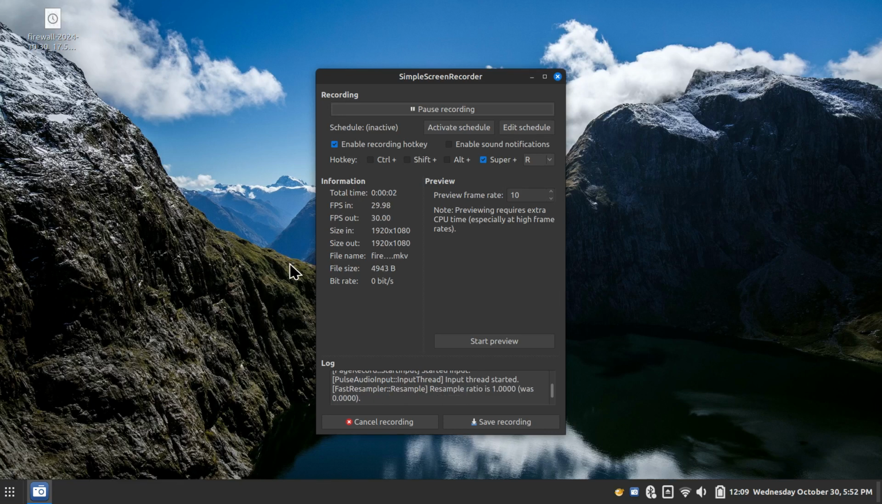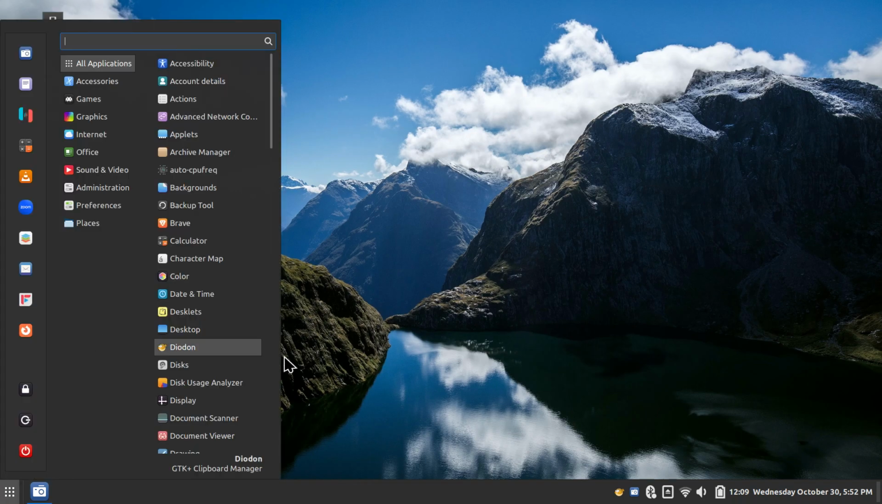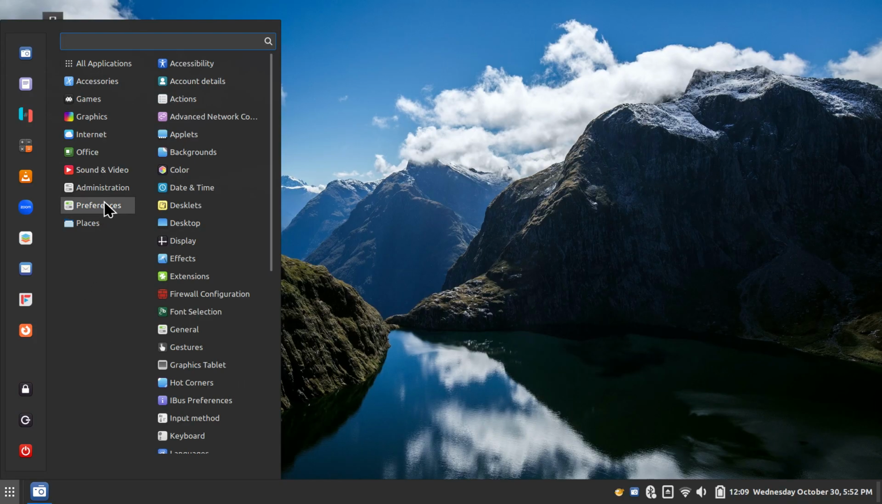Okay, hi everybody. I want to show you something. I want to show you my firewall settings on my clean install of Linux Mint Debian Edition. So I go to the Start menu, and then I go to Preferences, and then I go to Firewall Configuration.